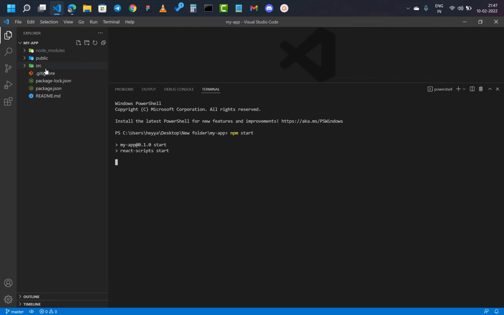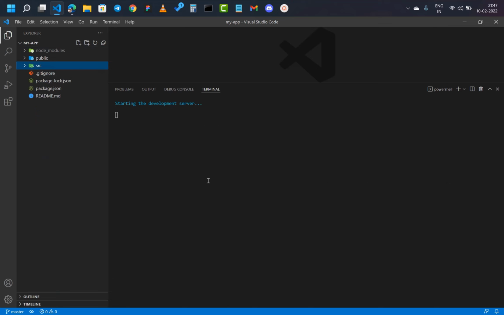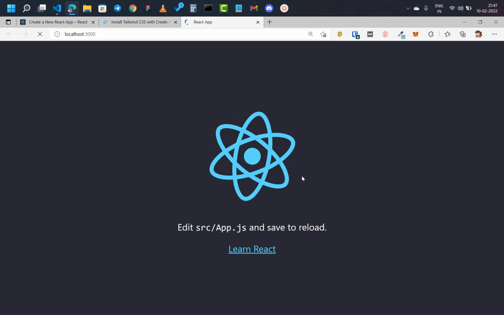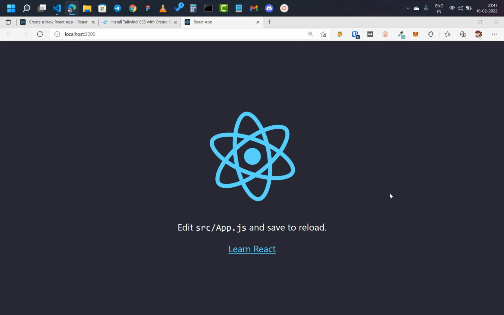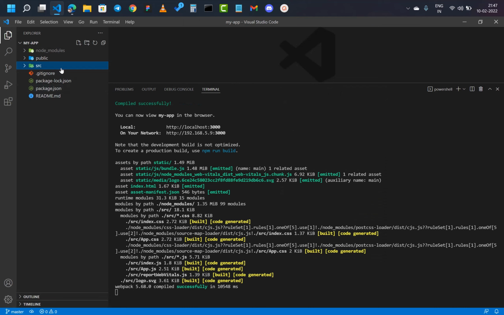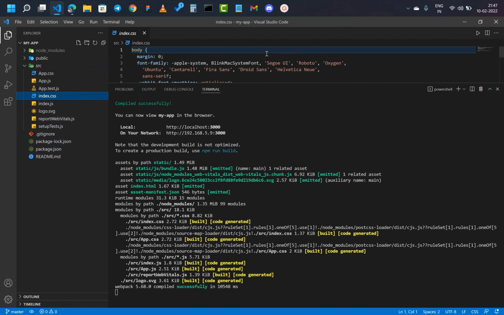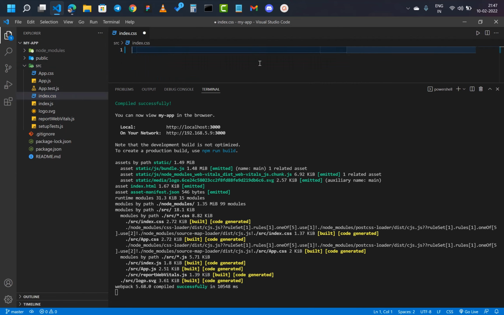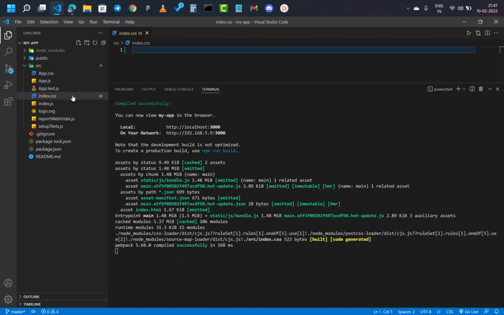Let me just show you what I mean. Okay, so now it's up and running. Let me delete all these extra files. Let me delete all these CSS files, but keep the index.css file. Okay, we need this.